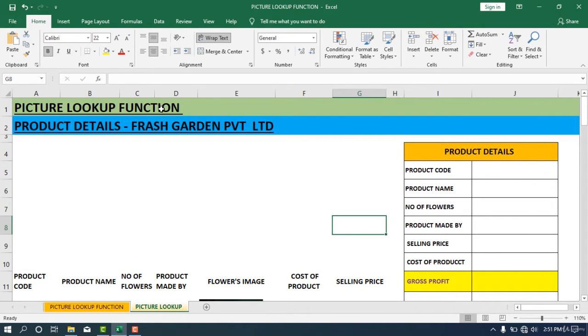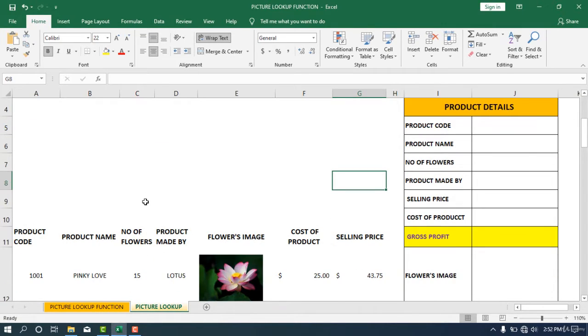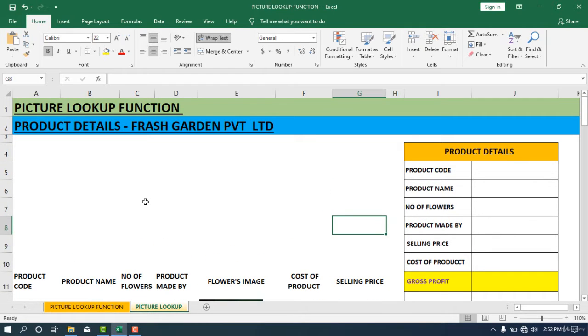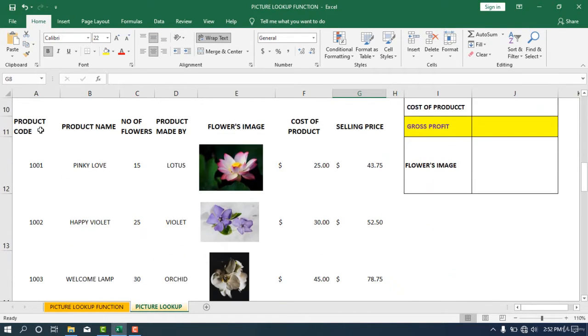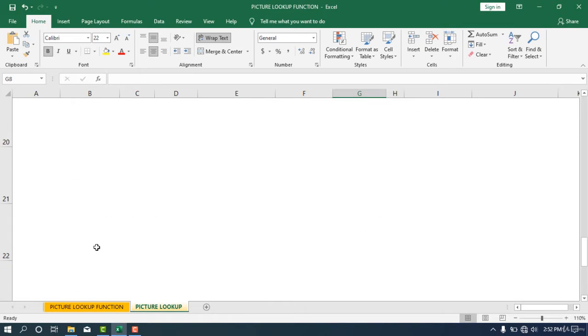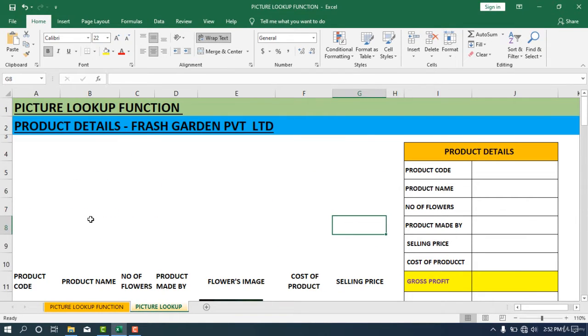You can see here picture lookup function, product detail, Fresh Garden Private Limited. Fresh Garden Private Limited produces bouquet items to sell to the marketplace. So the product details are available for Fresh Garden Private Limited. The first column contains the product code, then product name, the number of flowers, product made by, flowers image, cost of product, and selling price. There are 7 products Fresh Garden Private Limited sells to the market.